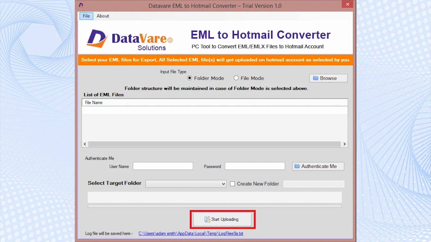Step 5. All set? Click on the Start Uploading button to begin transferring your EML files. The tool will handle everything. Fast, safe, and without duplicates.